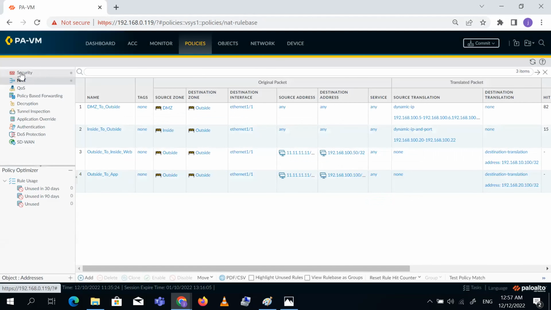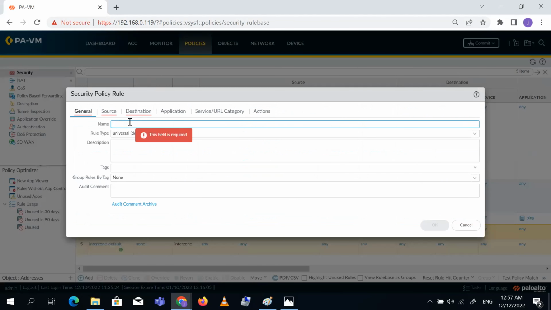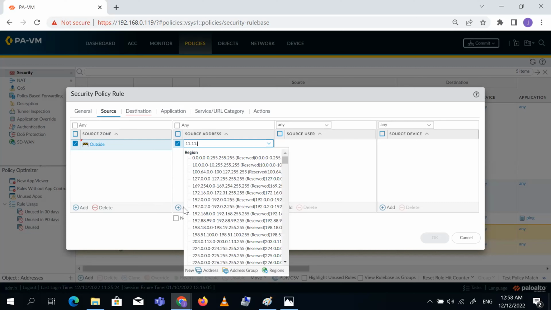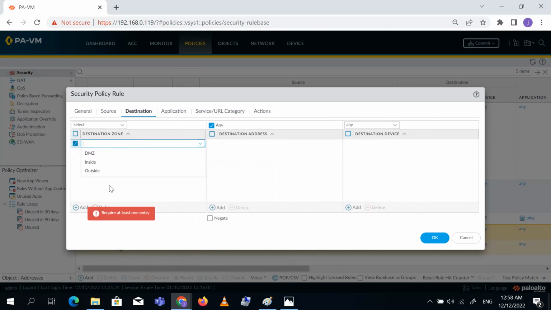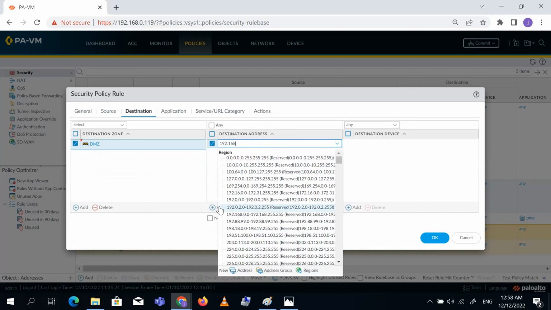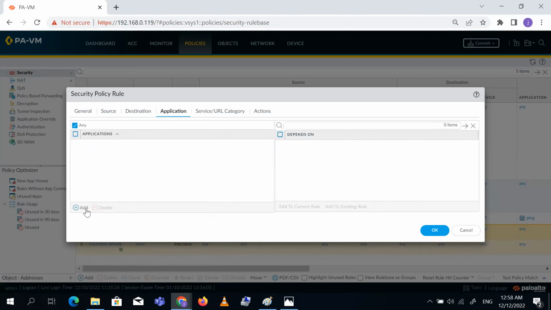Okay, I'll go to the security policy, add outside to app server. Source zone will be outside, source address 11.11.11.11/32. On the destination side, I will mention my DMZ, and the destination address will be my NATed address 192.168.100.100/32. Okay, and on the application side, this time I will do one thing.